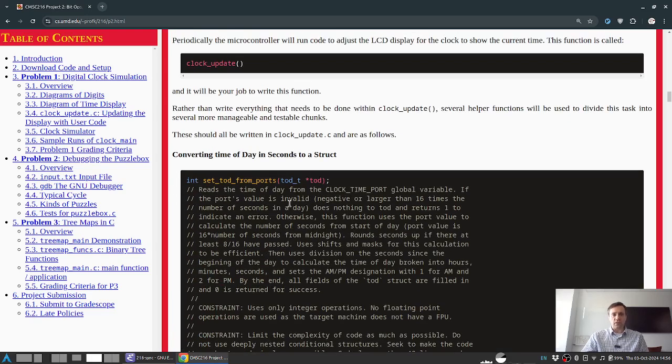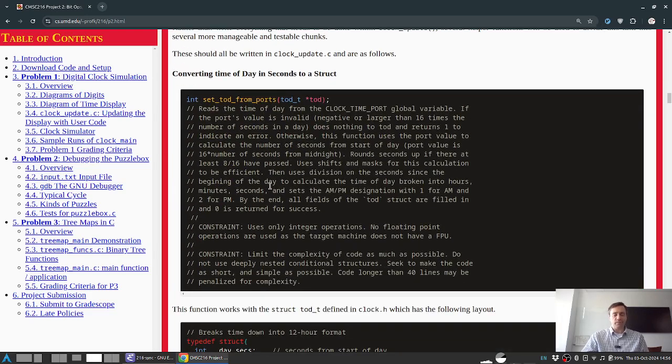And so this is a fairly elementary function. It will just do some arithmetic and fill in some struct fields, so no major issues there. There are a couple of constraints. For instance, you'd want to use only integer operations. That's shifts, ands, ors, multiplies, divides, etc., but no floating point stuff having to do with rounding or fractional parts or anything like that.